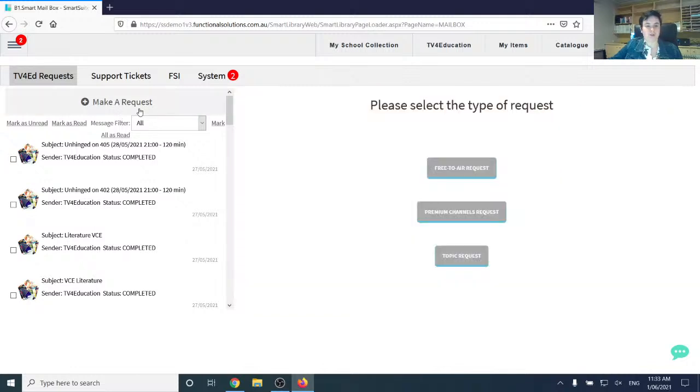You just click on the make a request button here and it gives you three options. Free to air requests are for any channel, any program that's airing on free to air. You click here. If you're making a free-to-air request, make sure you do it within 90 days of the program airing. We keep all of our free-to-air files from the last 3 months, so if you request within that 90 days, we'll be guaranteed to get the program to you.